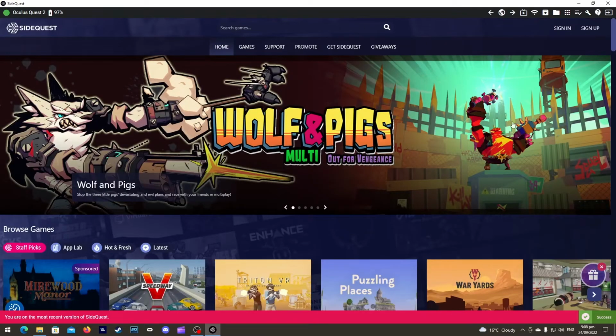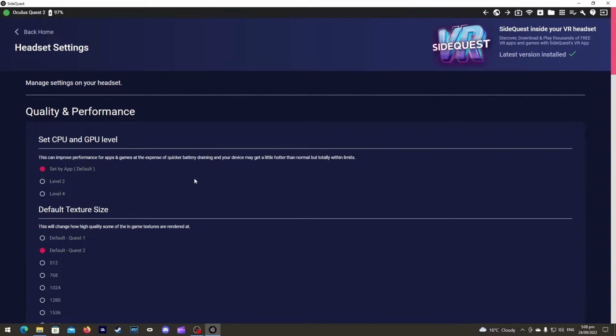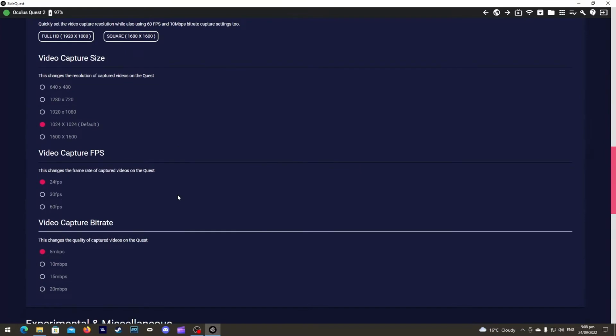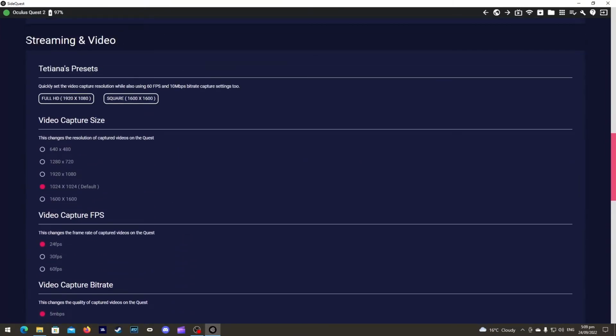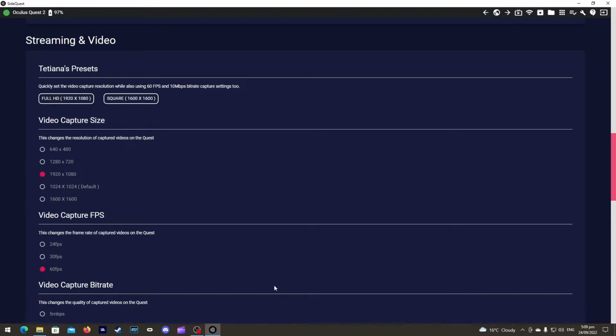This is SideQuest here, and we look for the spanner, device settings and tools. So we click on that. All I do in here is I go down to this one here, streaming and video, and I click on full HD. Then click capture settings, set OK, and then on the Quest I just cycle the power button, so you turn it on and off straight away. So let's do that.